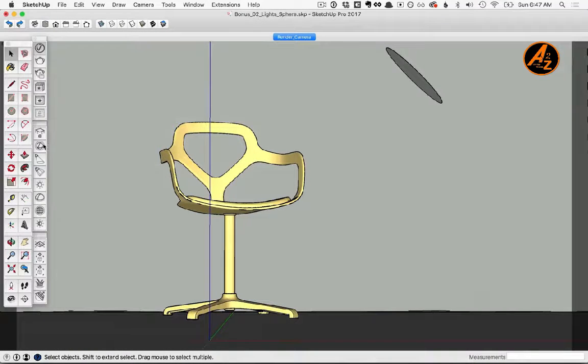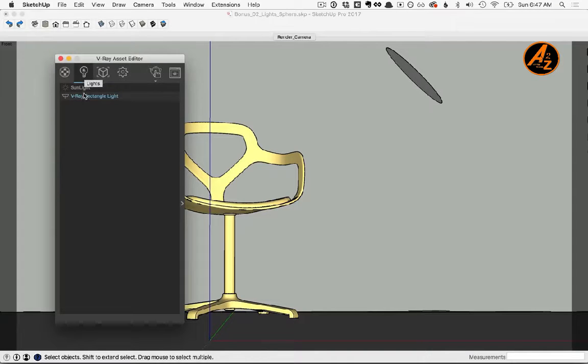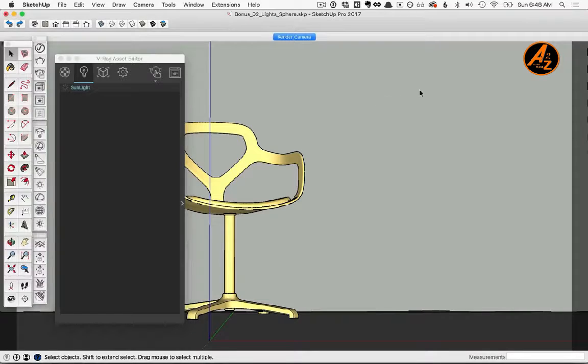In this lesson, we'll take a look at the sphere light. First, let's open the asset editor, and in the light list, let's be sure to delete the existing rectangle light. Click in SketchUp and you notice it goes away. Then click on the sphere light icon.